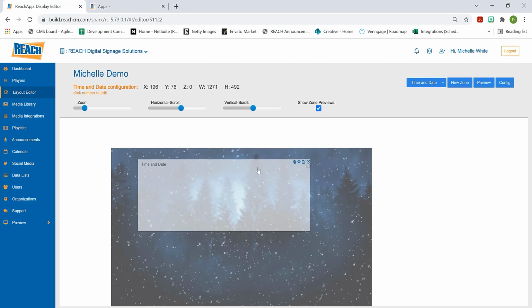Now, the biggest thing that people miss is that when we are adding these zones, when we want them to sit on top of the background, we have to change the Z index to 1. So what that means is, if I create another zone for weather, it doesn't mean that I need to change my Z index to 2 or 3 or 4. I just need all the apps that I want to sit on the background to be at 1.